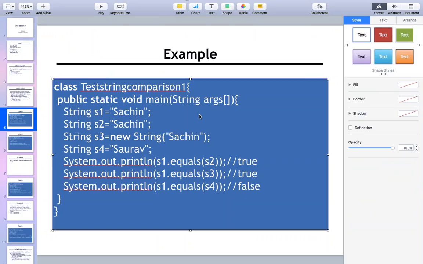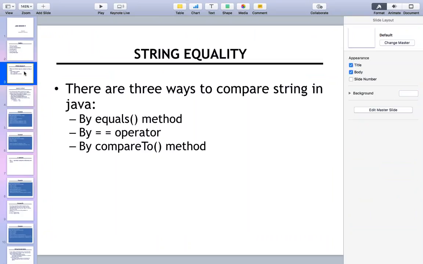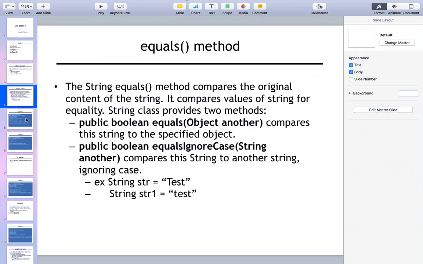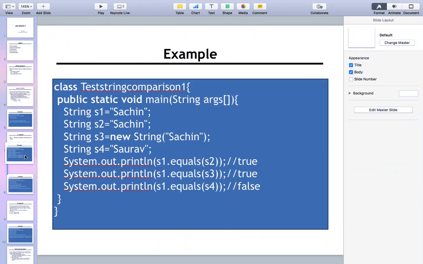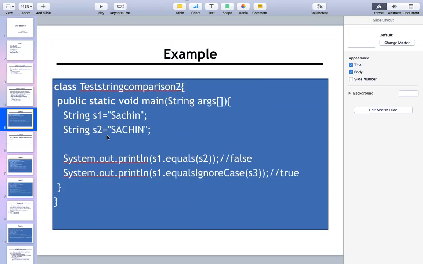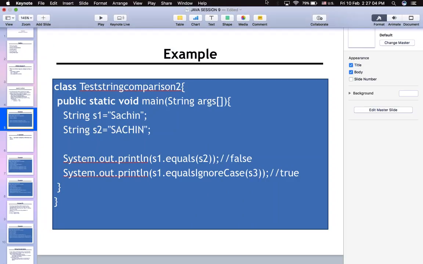So let's look at these two examples. If we say Sachin and sachin, s1.equals(s2) will say false, but s1.equalsIgnoreCase(s3) will say true. Why? Because Sachin and sachin have the same characters in different case. So if we say equals ignore case, I don't care if they are capital or small. Are the two words the same?